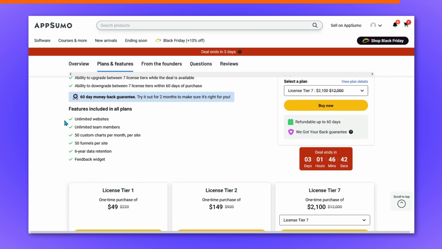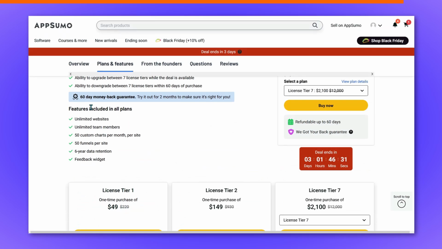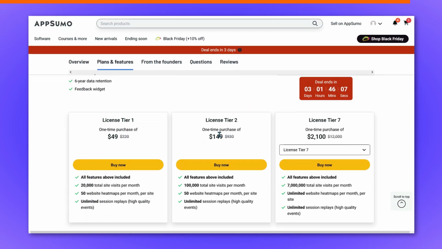But just going back here, you do get unlimited websites. Misleading, because obviously you are capped with how many visits per website. But anyway, unlimited websites, unlimited members. You get 50 custom charts per month per site, 50 funnels per site. So you know that's decent. 6-year retention data. Yes, overall it's a good deal. I think it's definitely worth picking up.